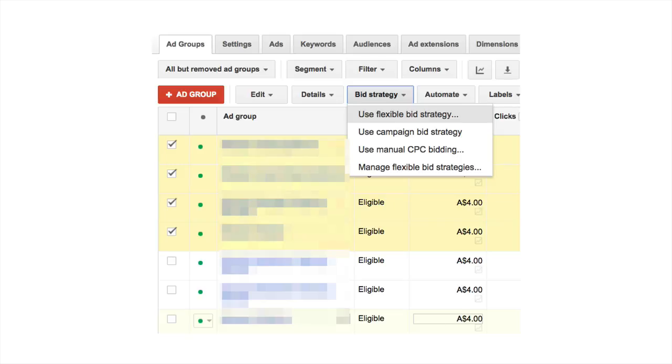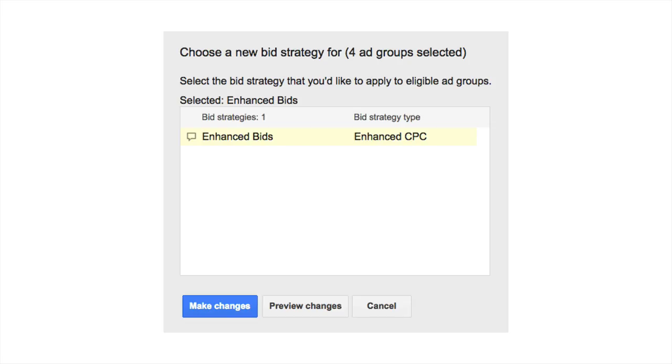And this is how you apply them. It's very, very simple. Let's assume that you wanted to apply a bid strategy just to a few ad groups here. You can see I'm on the ad group tab, and I've just ticked the top 4 ad groups. I find that bid strategy drop down and then say use a flexible bid strategy that I've already set up. And it pops up a little list of all of the ones that I've already created.